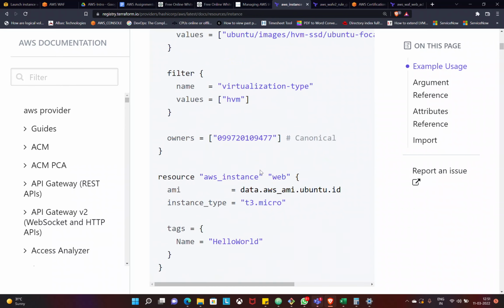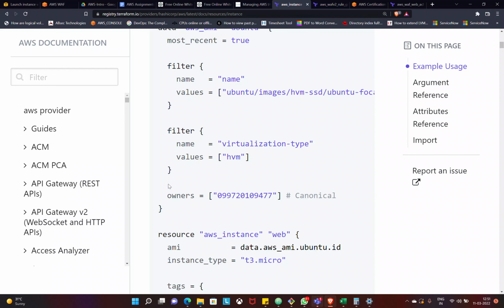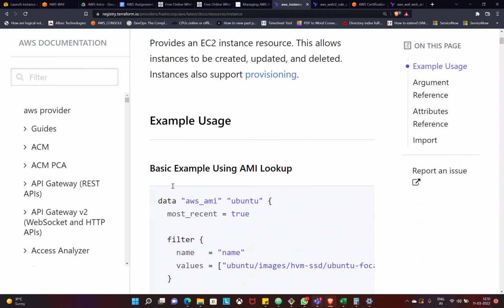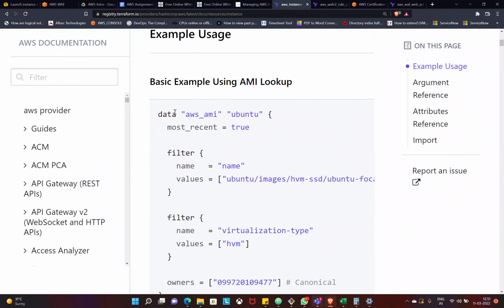Okay. Now see here. Now you just pick like this. So this is the simple code I'm going to take. Okay. See here. Now data, and key and value. AWS underscore AMI. See, Ubuntu, why we have used means it is for your understanding.